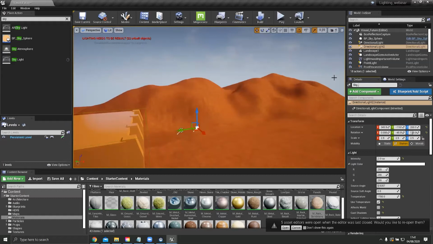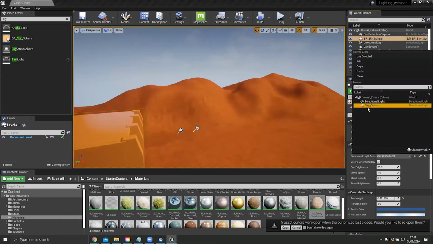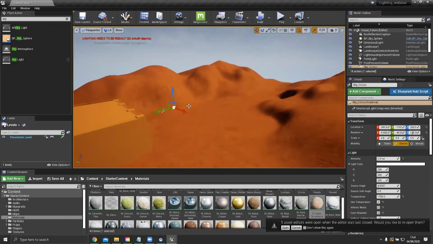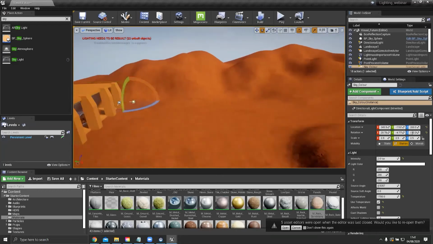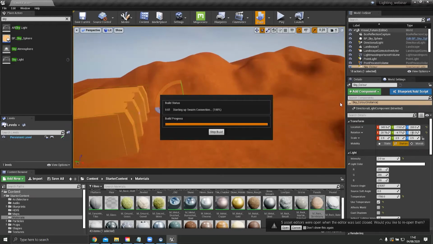sky color. And then I'm going to link this one to our BP sky sphere. Sky color. And then I can rotate this one independently, and when I press rebuild, I think that's linked. Rebuild should update our sky dome.